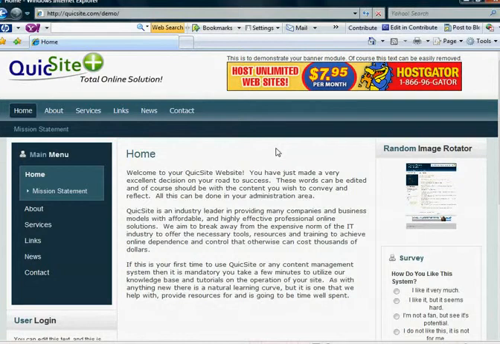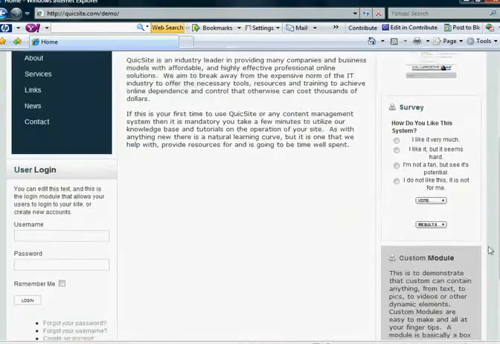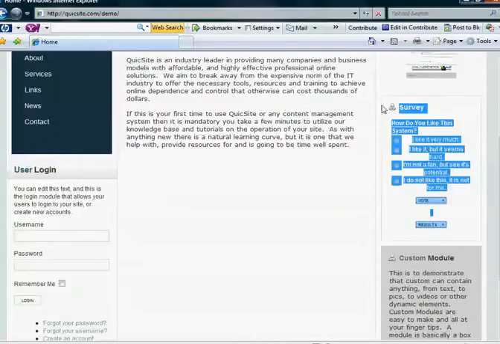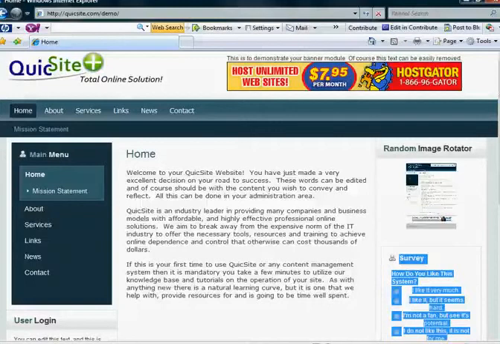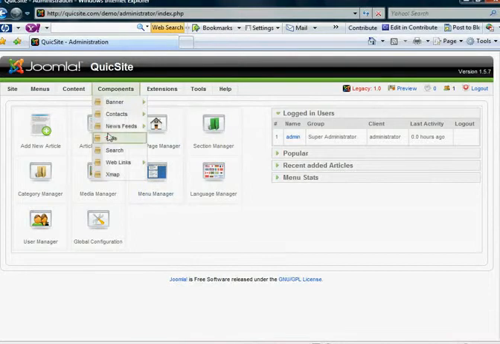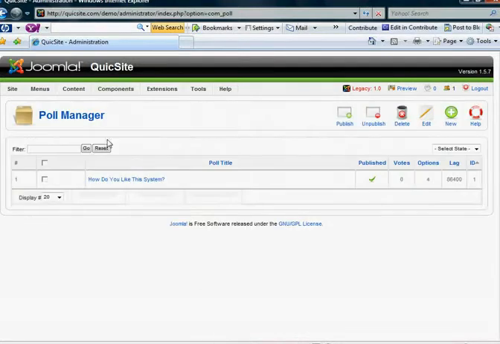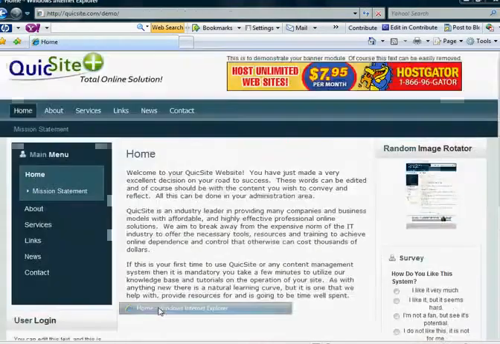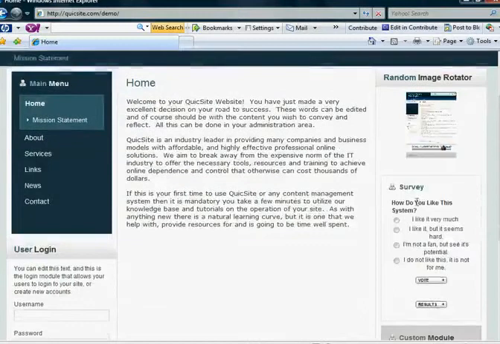In this tutorial we are going to go over how to create polls and surveys like found here. And this process is very simple. Just go into your backend, and under components there will be polls. And obviously you see that I already have one poll in place. How do you like this system, which corresponds to the poll right here.